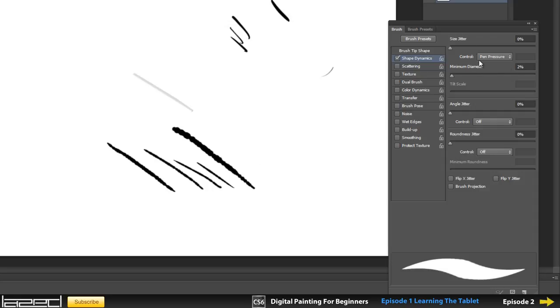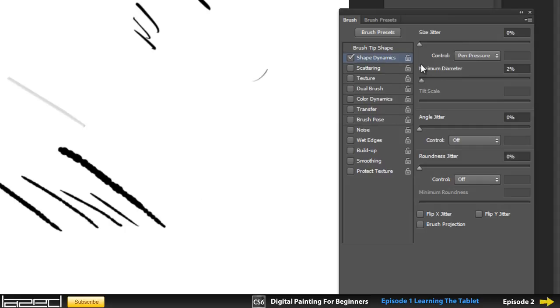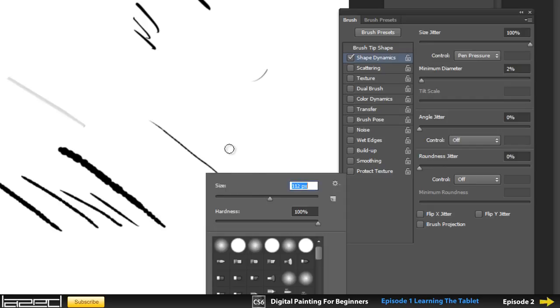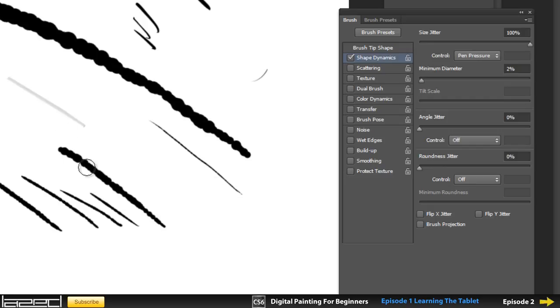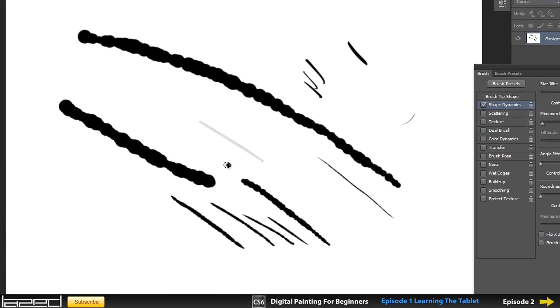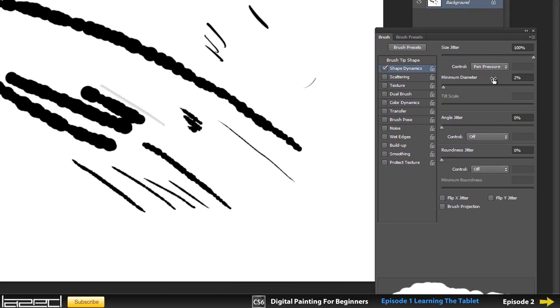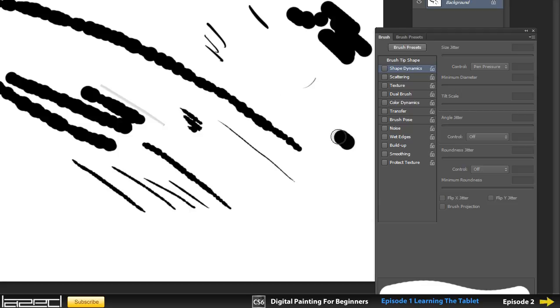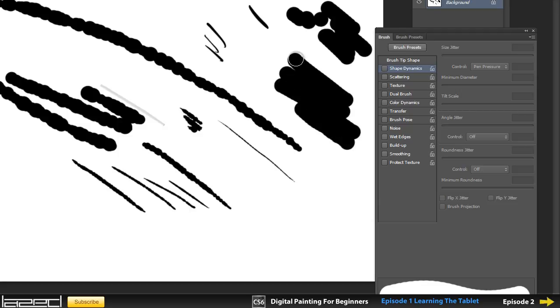Now, another thing you can pick here is the control of the size jitter. So if I just put it all the way up to 100%, as you can tell, if I push down harder on my tablet, it obviously gets thicker, and also the jittering increases as well. So that's the size jitter. We're going to talk about one of the most important things, which is, if you untick shape dynamics, and you paint with your brush, all it does is keep it a circle no matter how hard you press on your tablet.